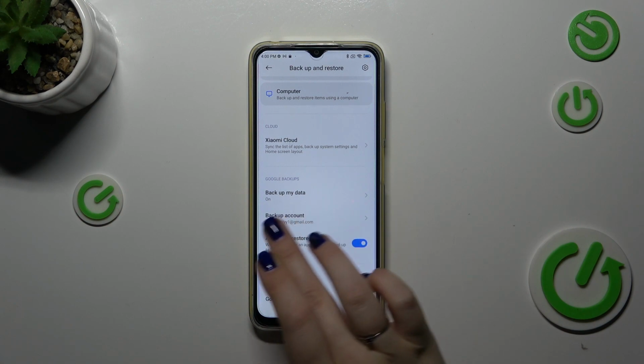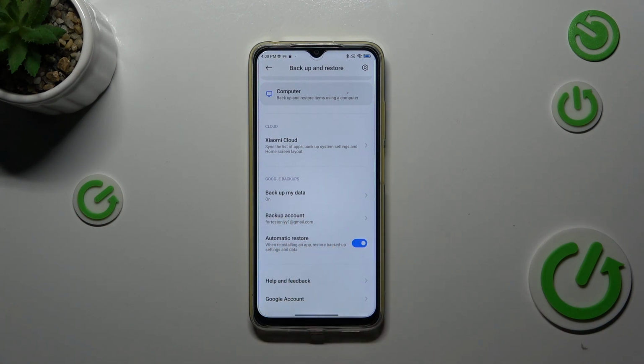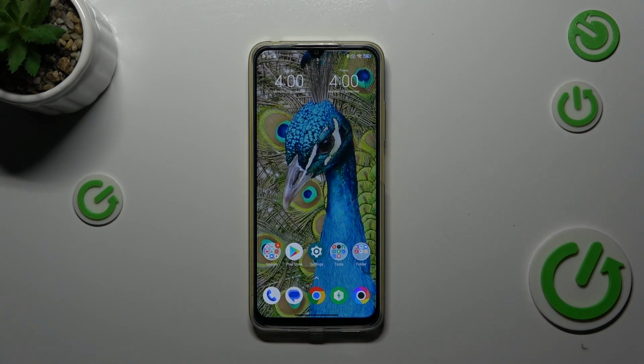And as you can see, our backup account has been immediately added to this section, which means that from now on your device will back up the data there. Alright, so that will be all.